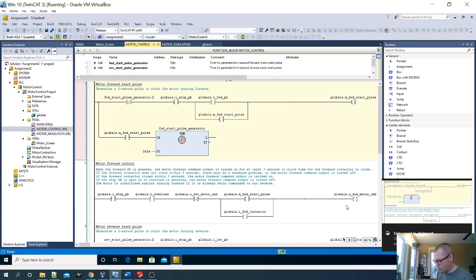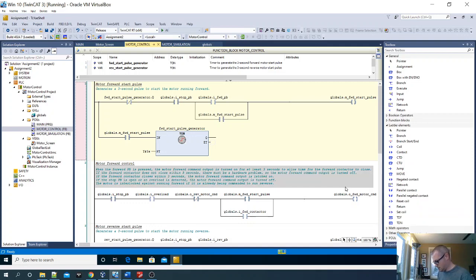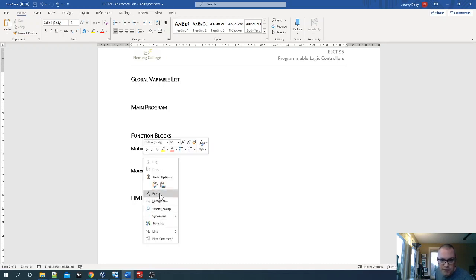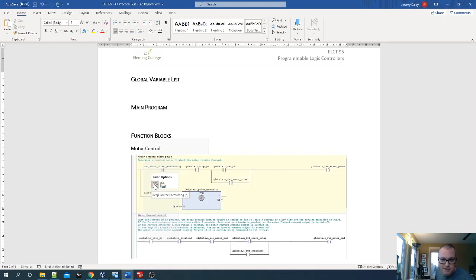All right, so now I can go back to Word. And I would be pasting that particular thing under motor control. So the hotkey for that is Control V, or you can right click and choose paste. That should work as well. And you'd paste, there you go, keep source formatting. Right? And there it is.